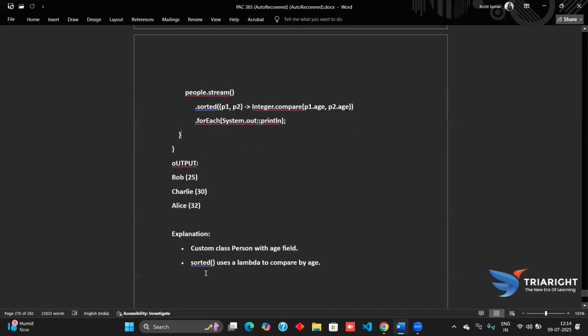And finally, we have seen the Stream API, which is used for processing collections in a functional style. And then we are using the lambda expression, which is a shorthand way to write instances of a functional interface. And the comparator is the logic to compare the objects. Here Integer.compare will compare the field, that is the age.